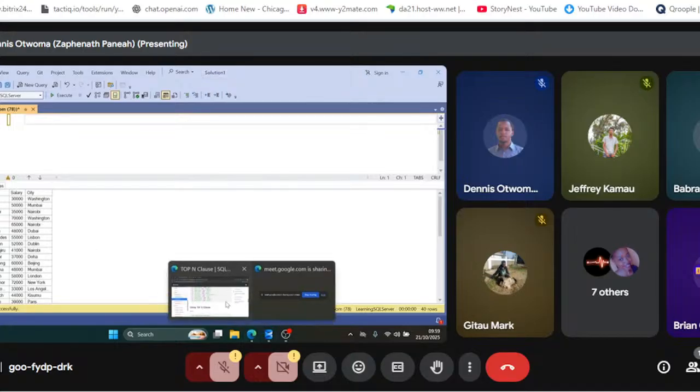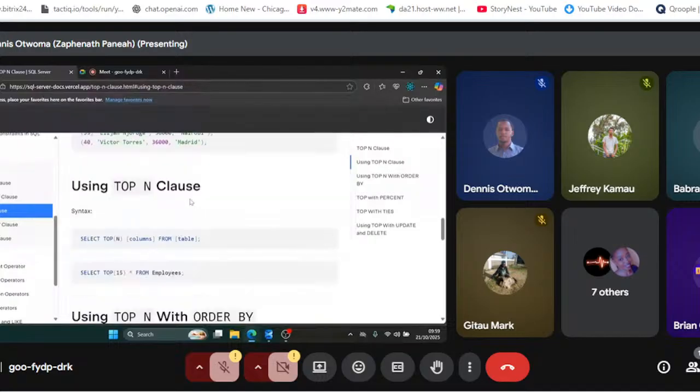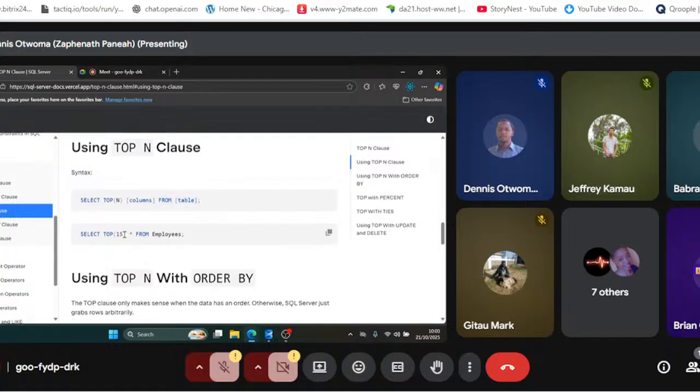So this TOP N clause is what you use to perform just that. And this is the syntax. You use SELECT TOP, and then you specify the number of records that you want to select, and then the columns you want to select, and then from whatever table you want to select from. For example, if you want the top 15 records, you select top 15 like that. And then you specify the columns, of which asterisk means all the columns, and then you specify the table that you want to select from.